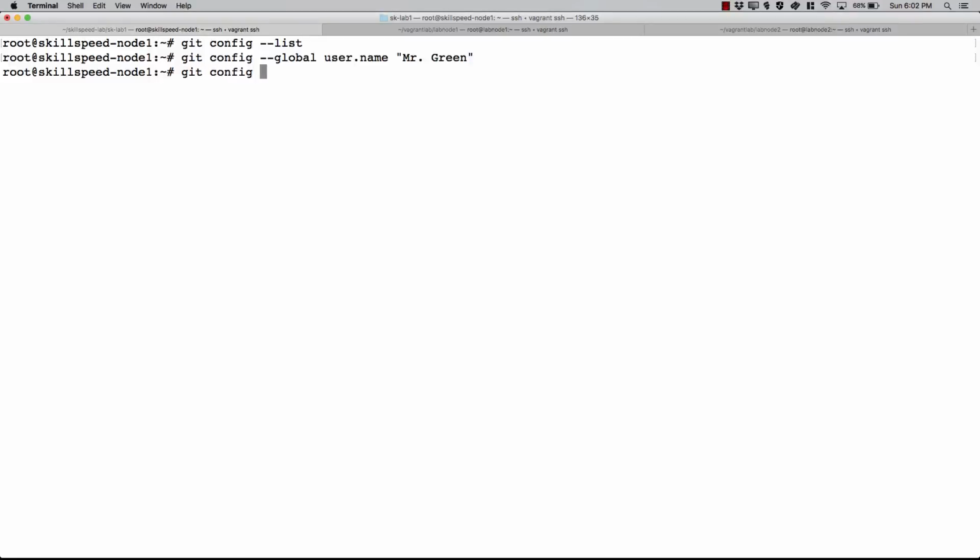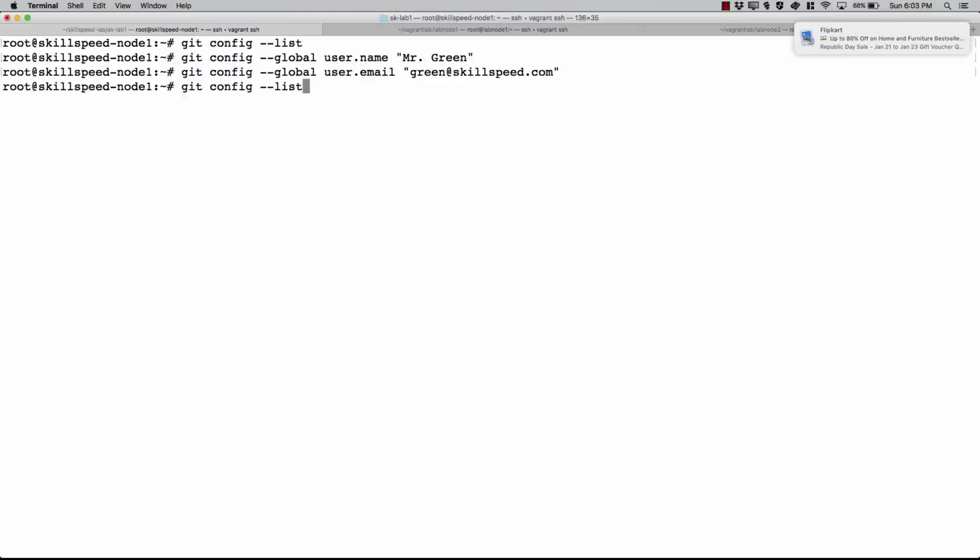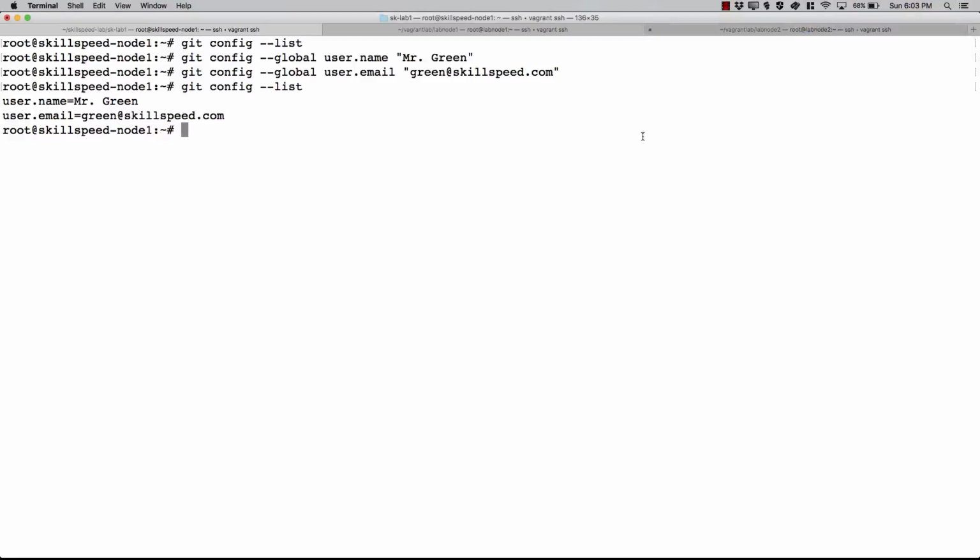What we will do, we'll quickly set up the email as well, and once again, green@skillspeed.com. Now if I run git config --list again, I should be able to see these two settings. So what we have done is we have successfully set up the authorship on our system.